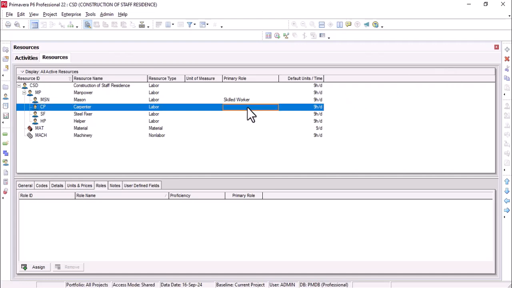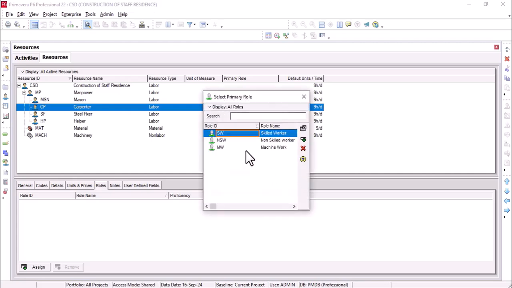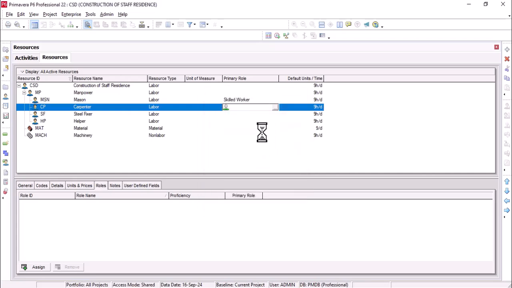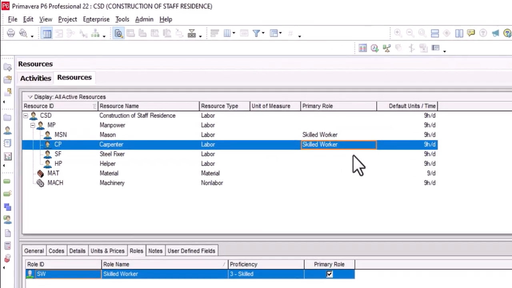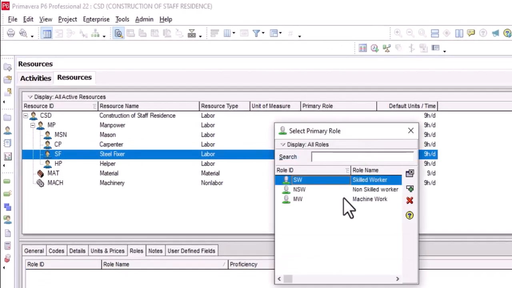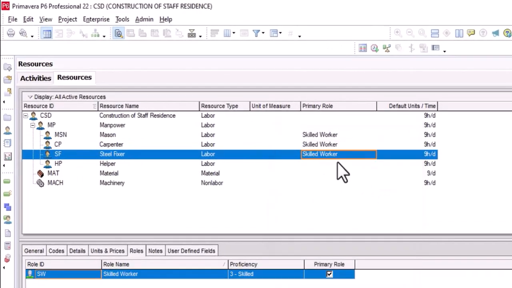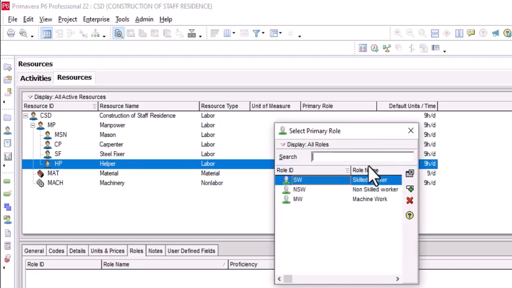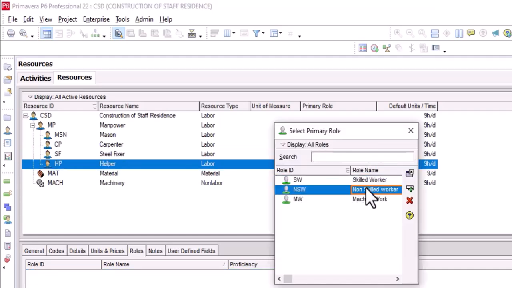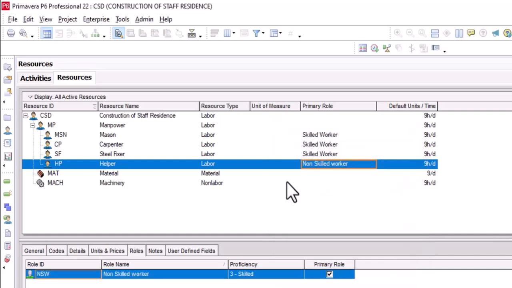So for the carpenter, this is also a skilled worker, and for steel fixer, skilled worker, and for helper, it is non-skilled worker. So in material, we can also add the categories of the material.